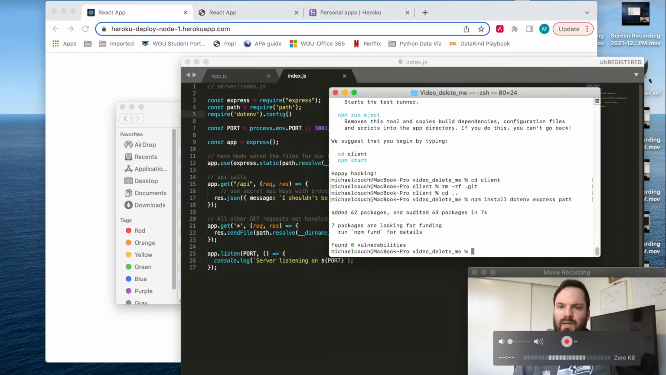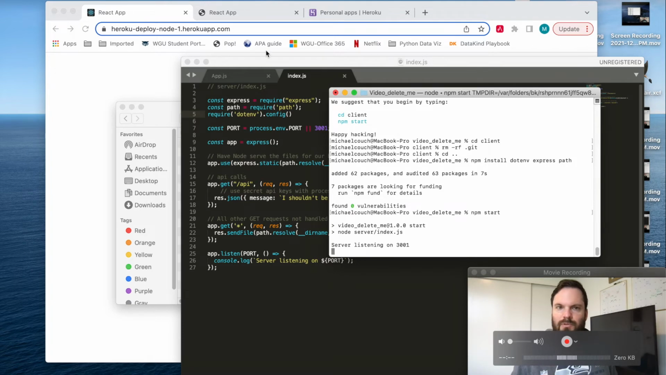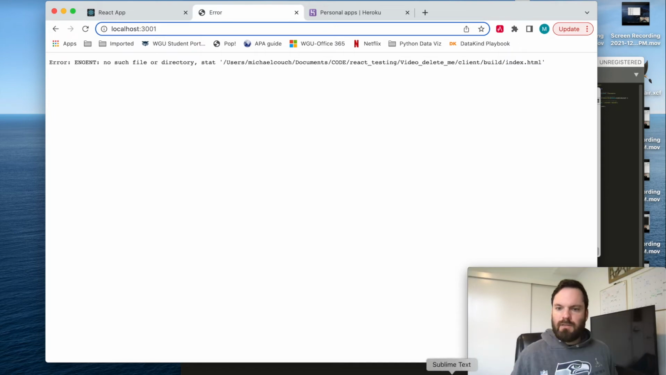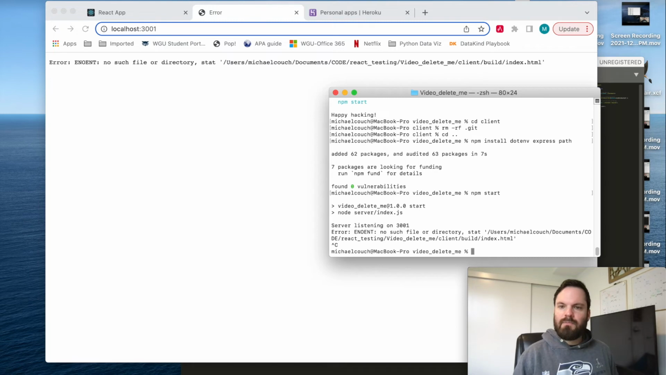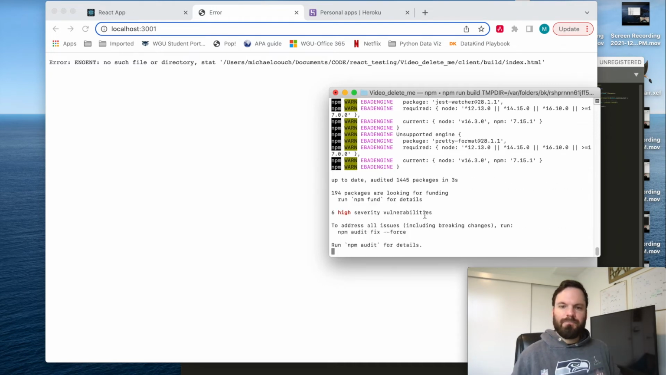Okay, all of our dependencies are installed. Now we can do npm start. And we're listening on port 3001. Here's localhost 3001. Okay, no file or directory. Aha, that's because we need to get out of this. We need to actually build. So we need to do npm run build. This will run our build script. See here, we had it defined.